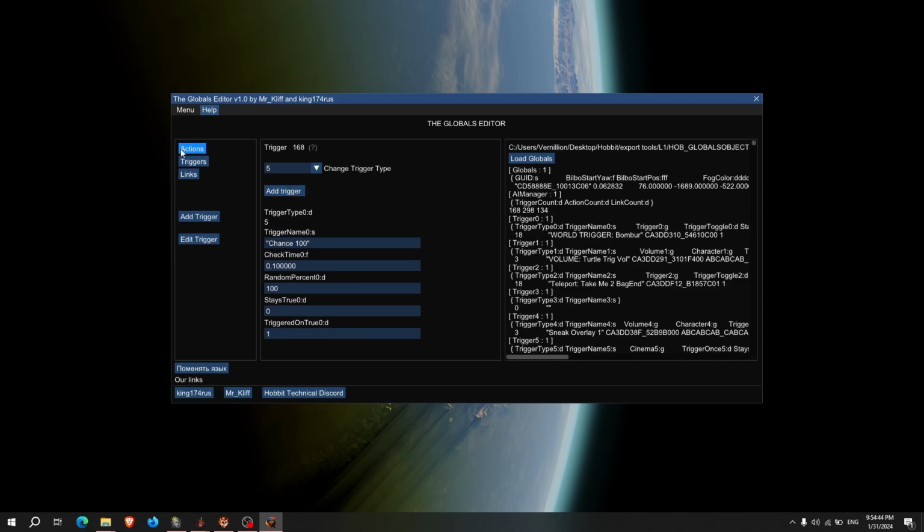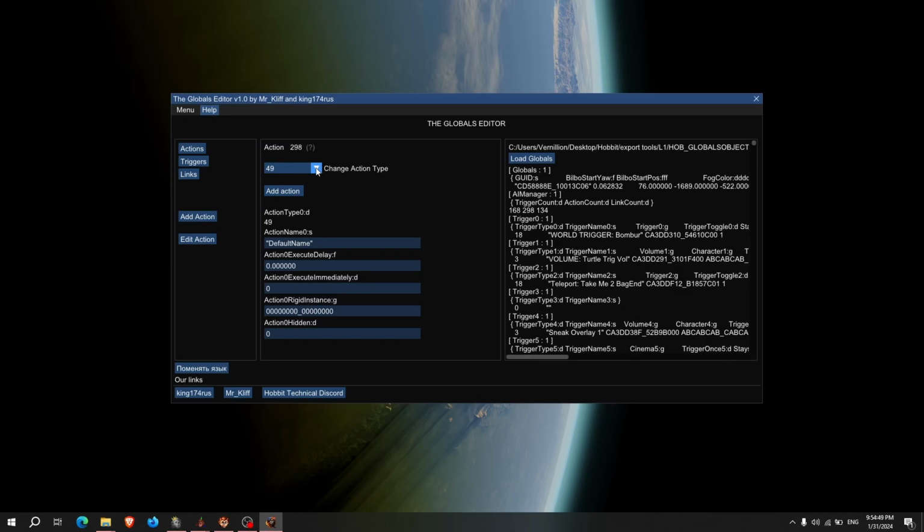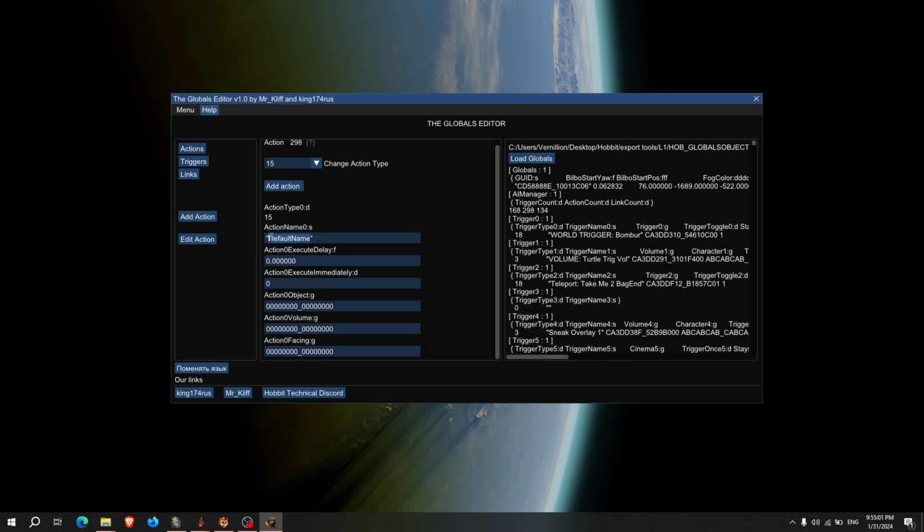After that, let's go to the action. Here in the action, we're going to hit add action. And inside this type, what we're going to need is, I think, 15. Yes, teleports an object to something and turns it. So this is going to be teleport pot.